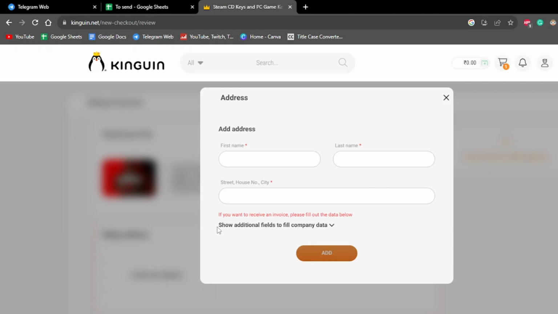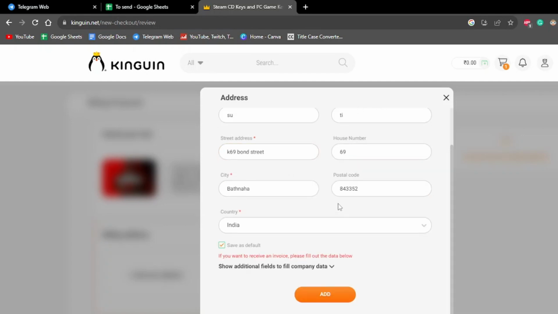So to get an invoice, they will require your first name, last name and address. So if you haven't filled this out, you should fill it out. So let me fill this all out quickly. So after you have filled in the address, click on add.